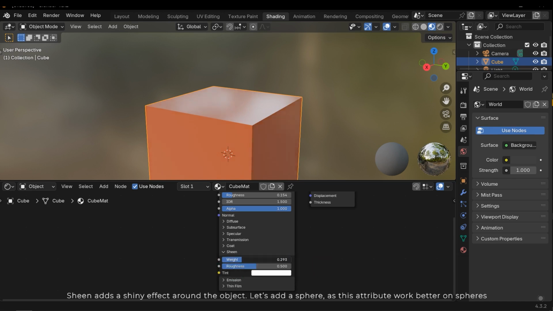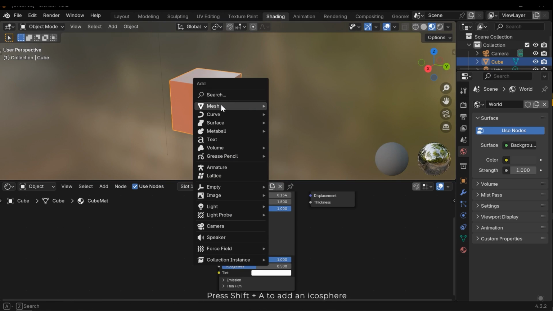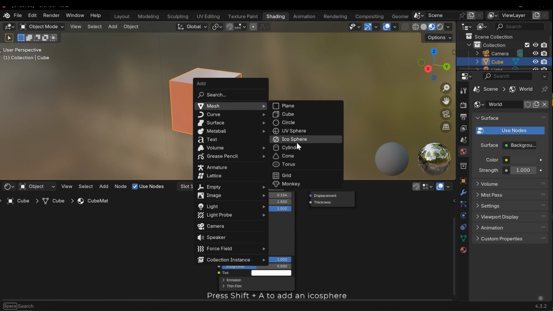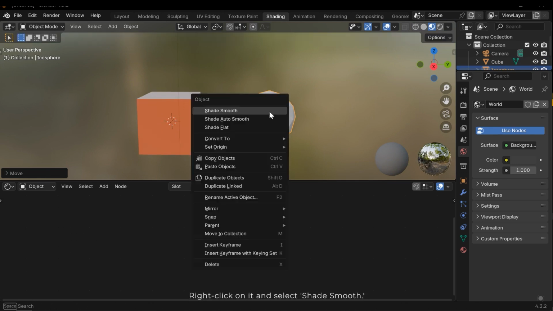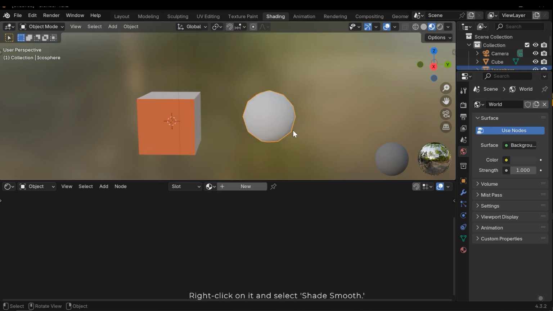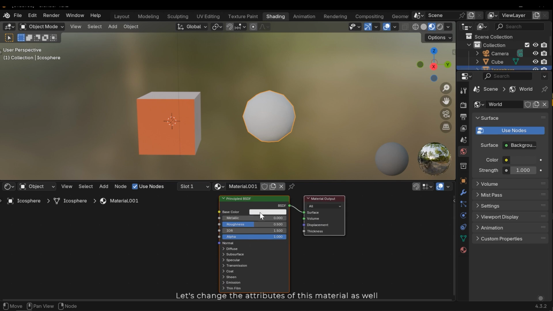Let's add a sphere, as this attribute works better on spheres. Press Shift A and add an icosphere. Right click on it and select Shade Smooth. Let's change the attributes of this material as well.